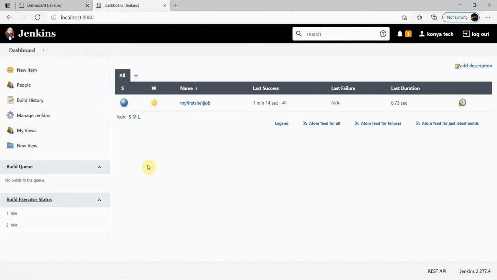Let's go to the dashboard of Jenkins. Here we have successfully completed the installation and job creation. So this way we have completed the Jenkins installation successfully.